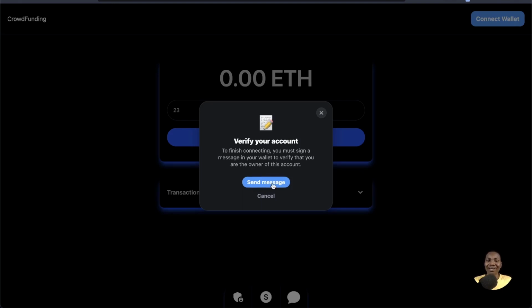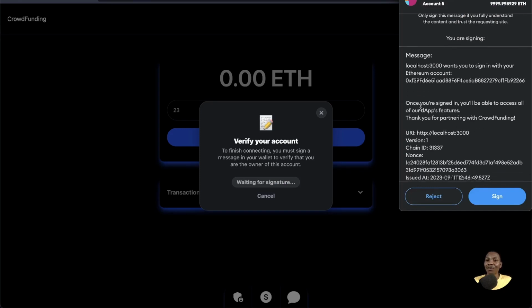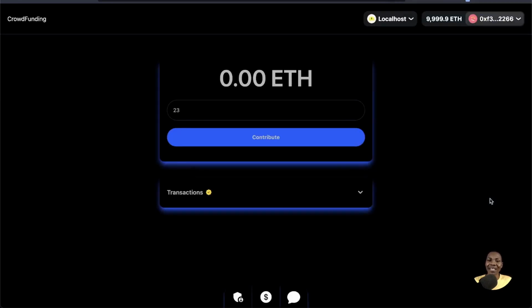So you click on send message, and then it verifies. It says once you're signed in, you'll be able to access all of our dApp features. Thank you for partnering with crowdfunding, that kind of thing. And then you click sign. You see it's authenticated now.